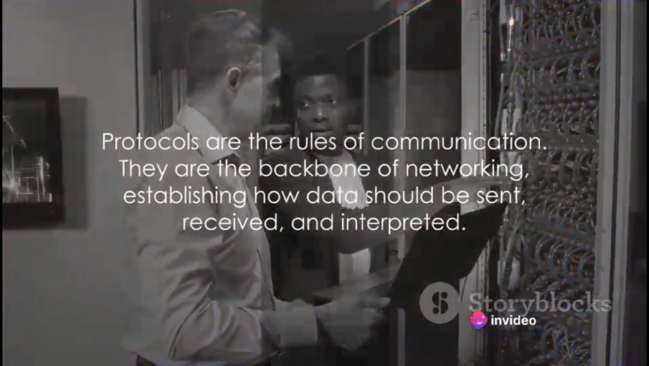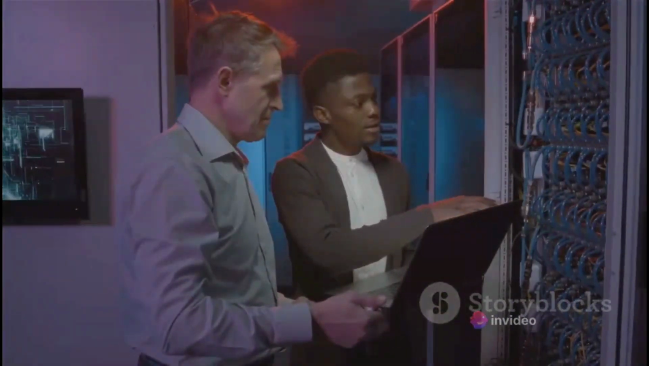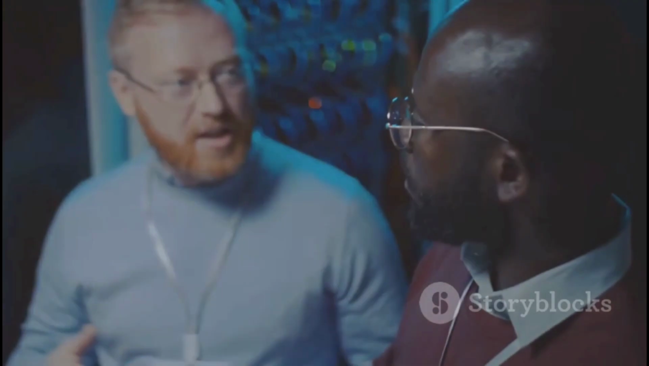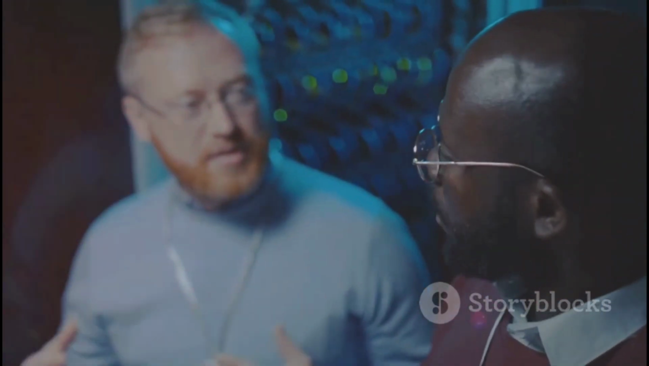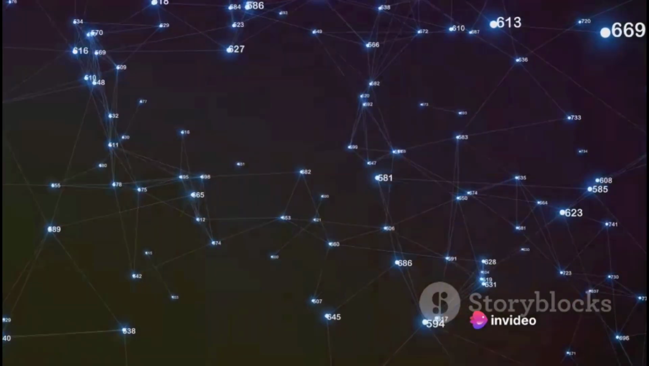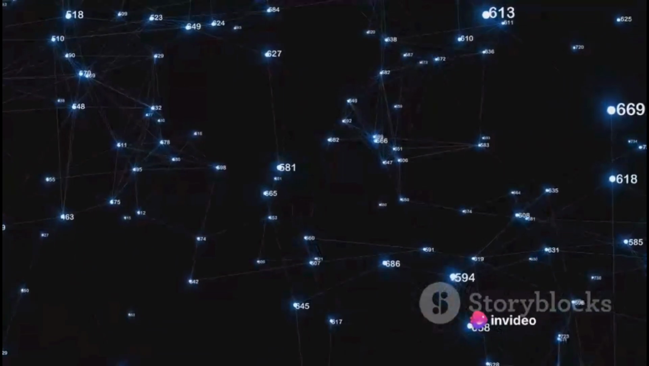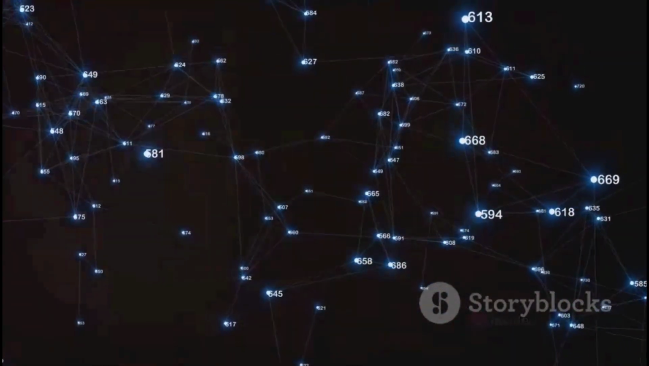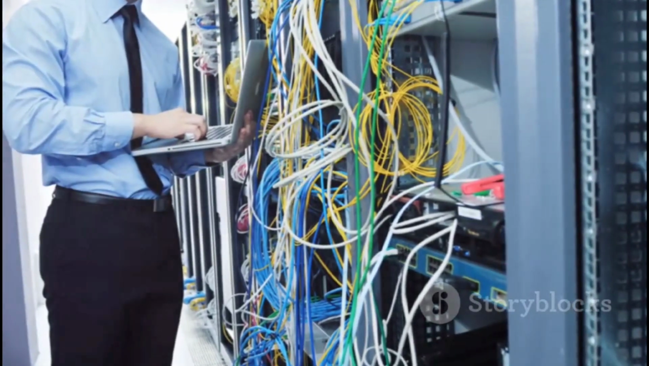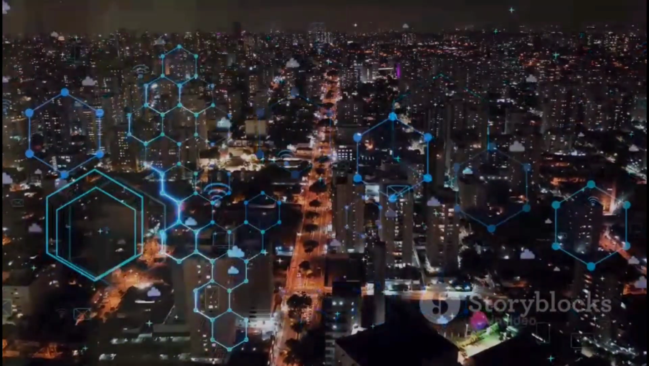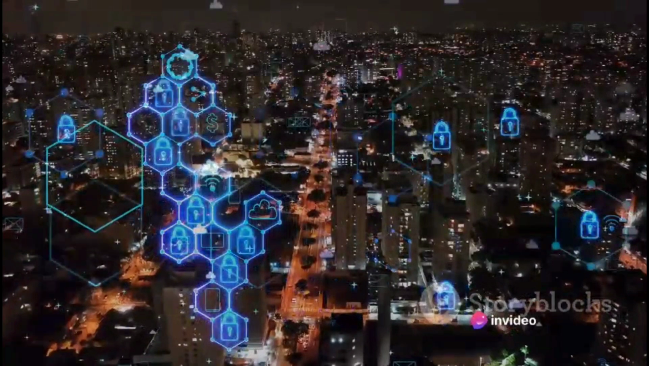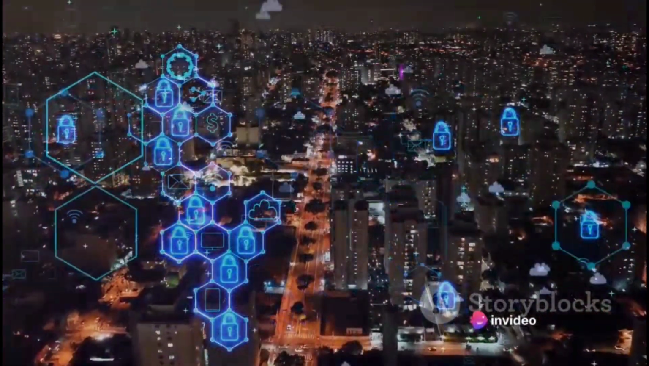Protocols are the rules of communication. They are the backbone of networking, establishing how data should be sent, received, and interpreted. There are several common networking protocols, each serving a unique purpose. Let's briefly touch on a few of them. First up is TCP, or Transmission Control Protocol. This guy ensures the data arrives in the right order and without errors. It's like a meticulous organizer, making sure everything is in its right place.